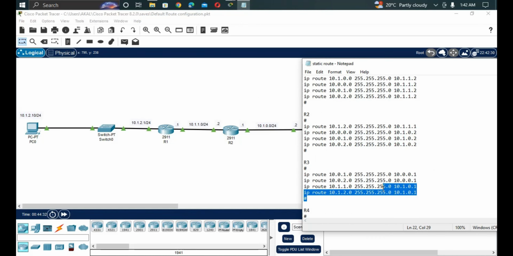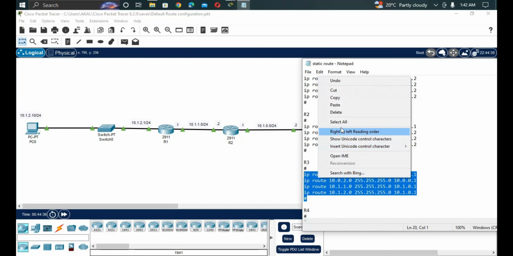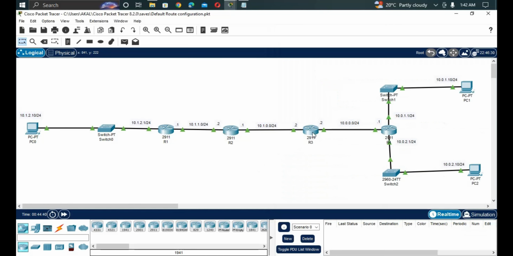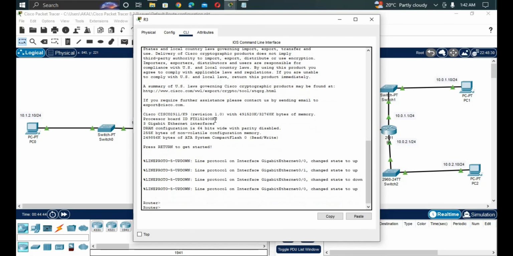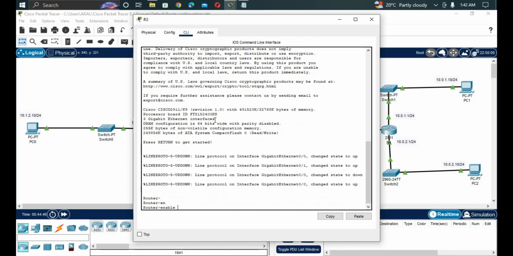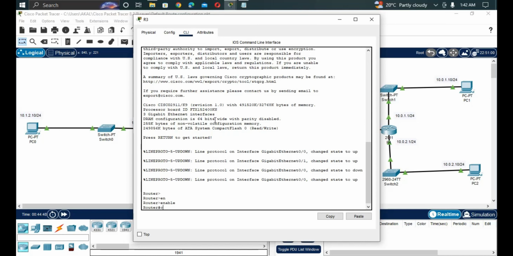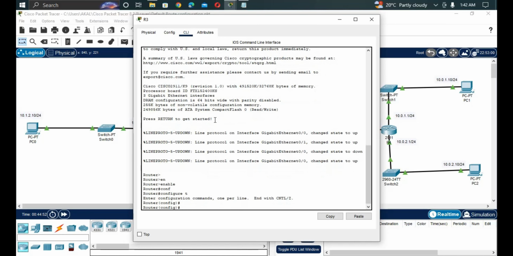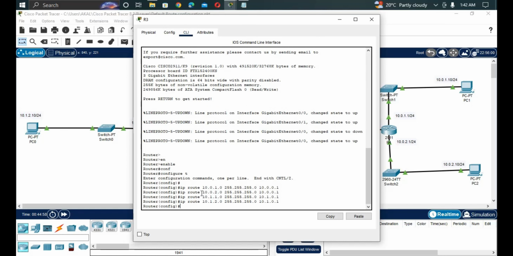So we come to our router number 3, what we have set on our notepad. Now copy those configuration. Then come to your router here, enter the CLI, say no, enable, config terminal. Then we are going to paste those static route configuration, enter.